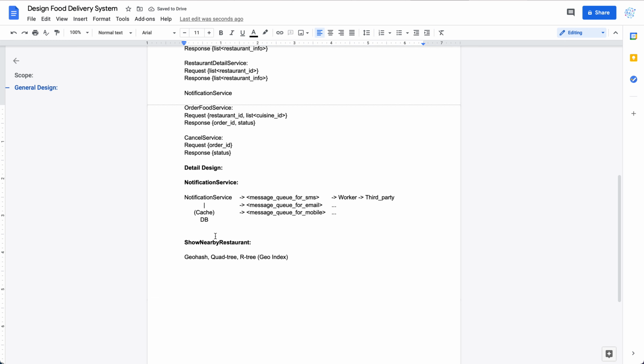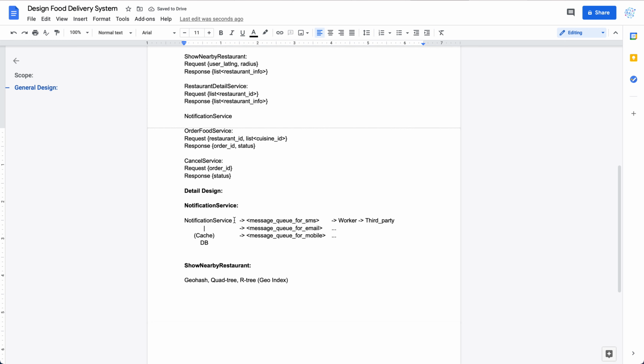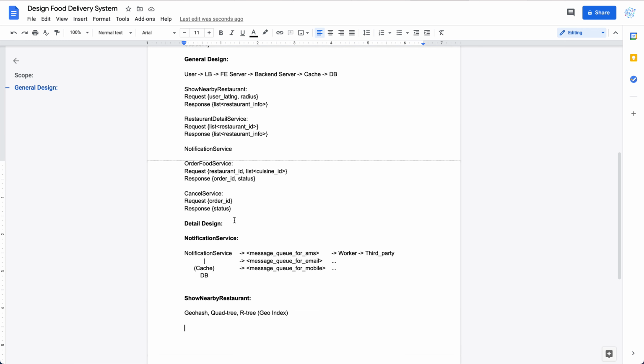So that's mostly about finding the nearby restaurants. It's mostly based on the geo-indexing stuff.